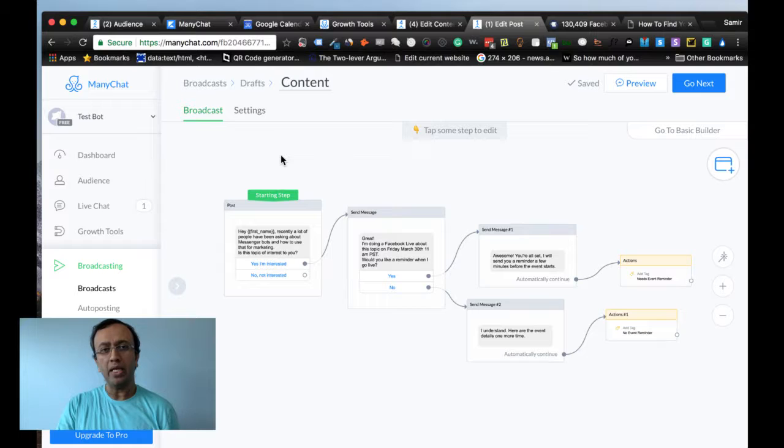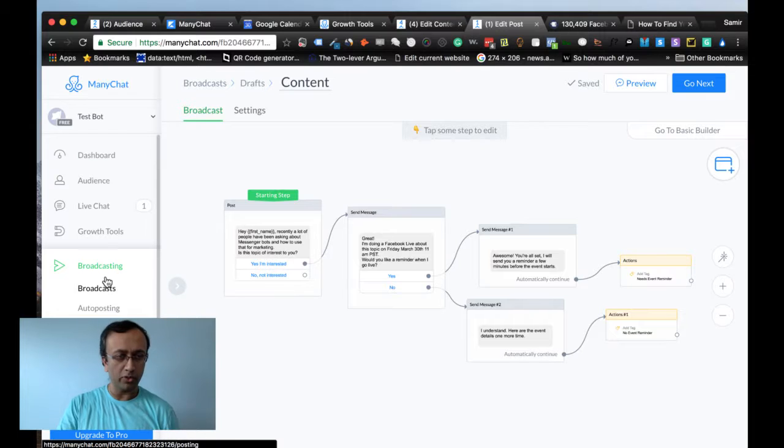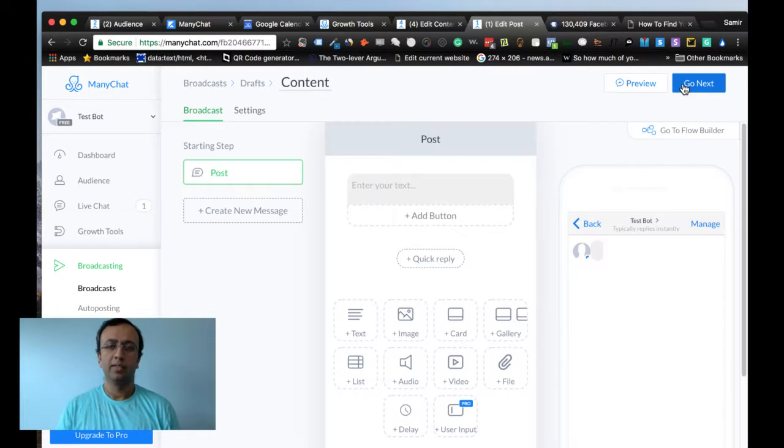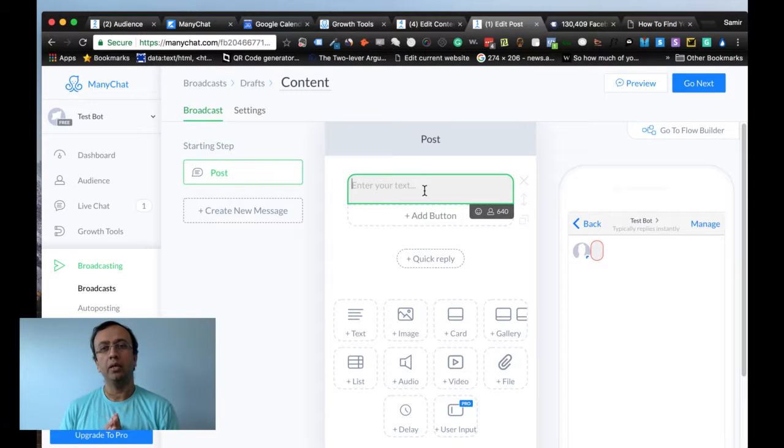So this is the ManyChat interface. We have been using this to build the bot so far. And I have a Facebook page named TestBot that I have hooked up. On the left-hand column, I'm going to go to broadcasts. I'll see this page, and I am going to use the top right corner blue button, new broadcast. So in this example, let's say we have an event happening and we are sending this broadcast just a few minutes prior to the event. Let's use that as an example.